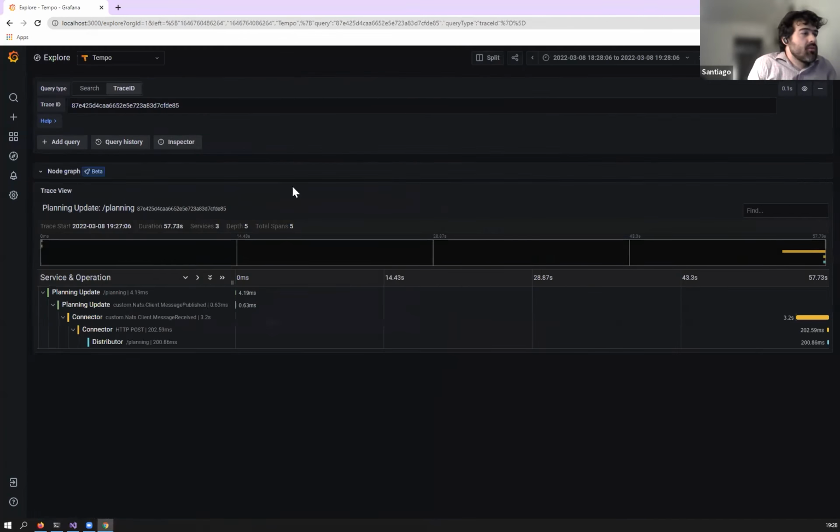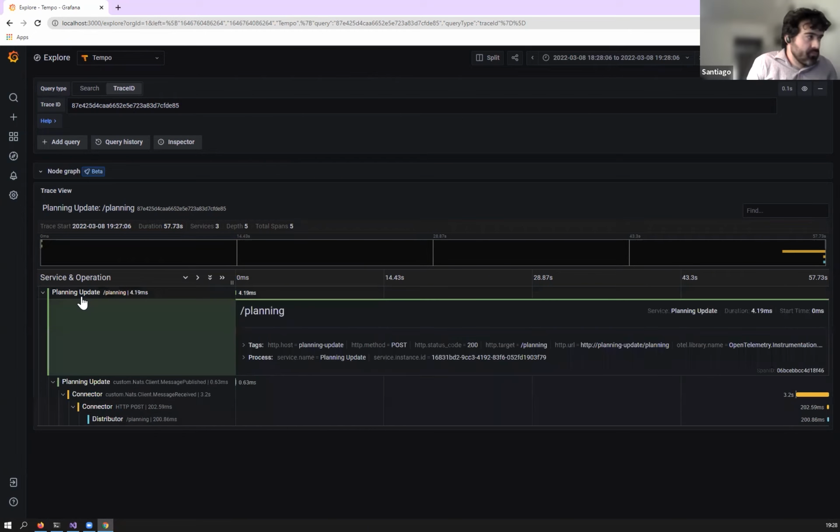I will close here for better visibility. And I have all the information about what happened and when. So I was seeing a log on the connector, but I also have the traces of what happened before and what happened after the connector. So this is a use case.